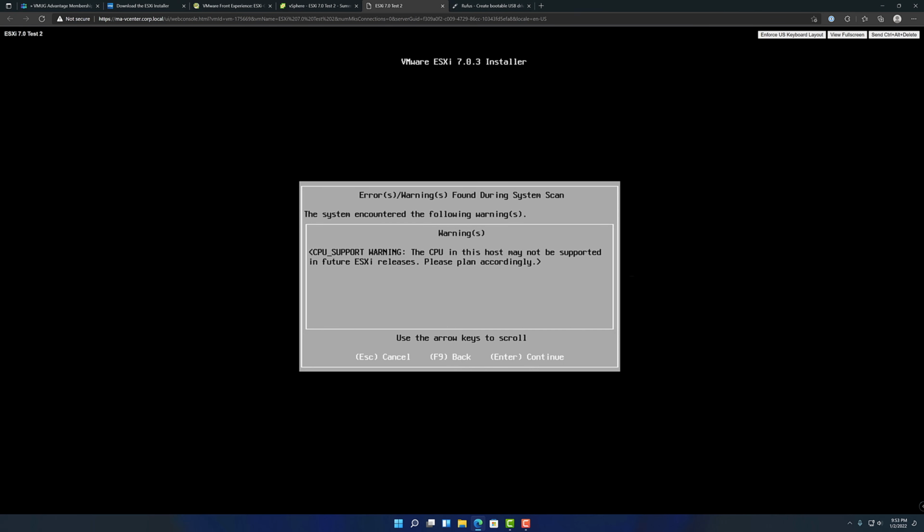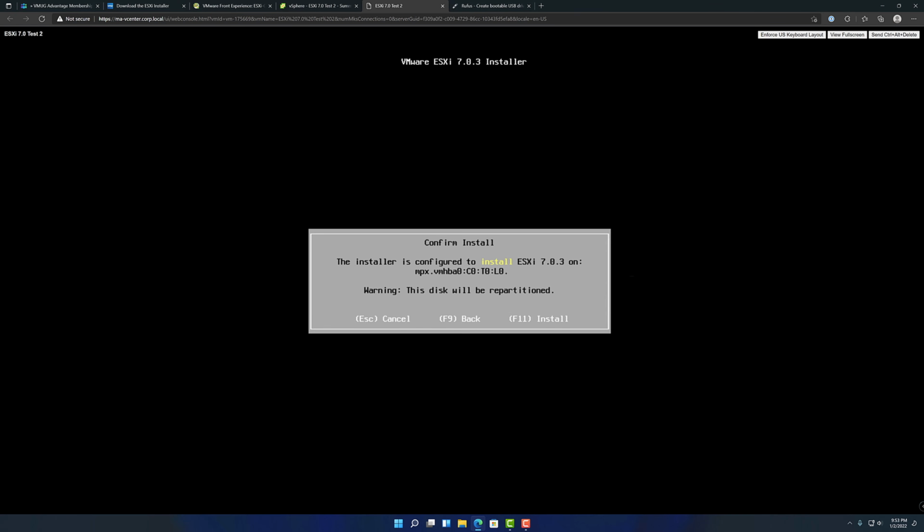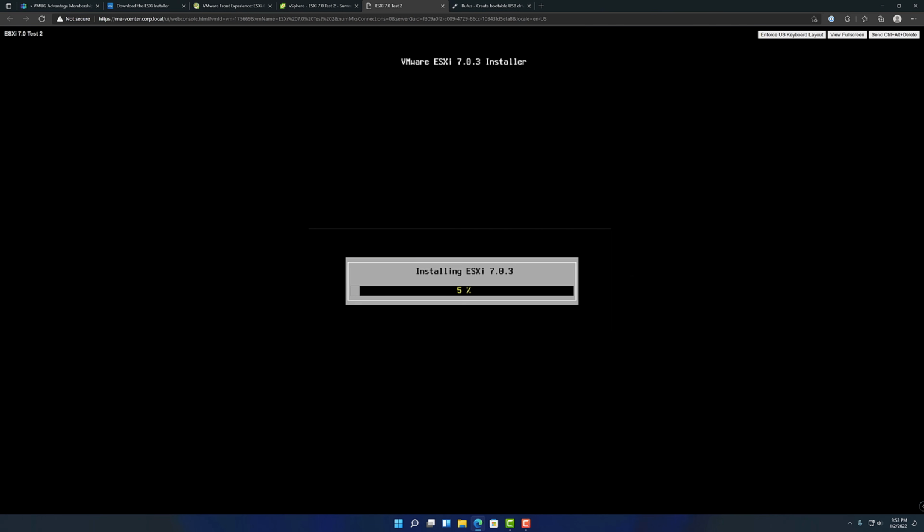I'm going to hit continue here. This is just going to tell us that it's going to install ESXi onto that MPX VMHBA address, which is the flash drive we picked earlier. So I'm going to hit F11. Depending on how fast your flash drive is, this can take some time. Sometimes it'll get stuck at 5% for a while. This one seems to be going pretty quick because it's a VM and we're installing it to an SSD. I'll pause it and then resume the video, so we don't have to wait for this to finish.